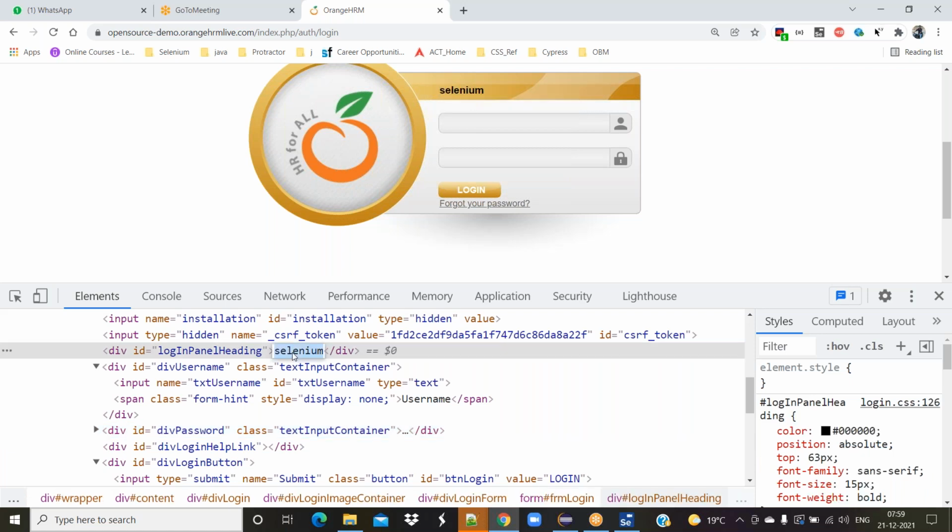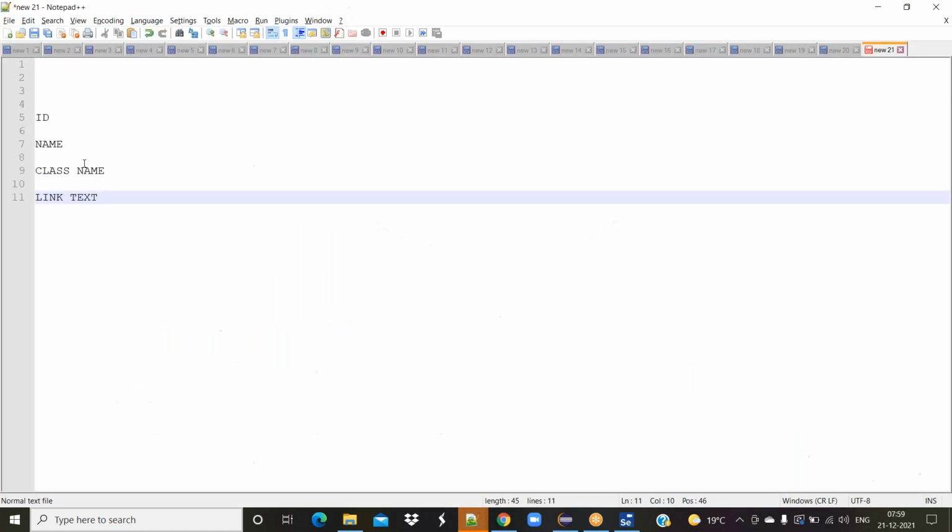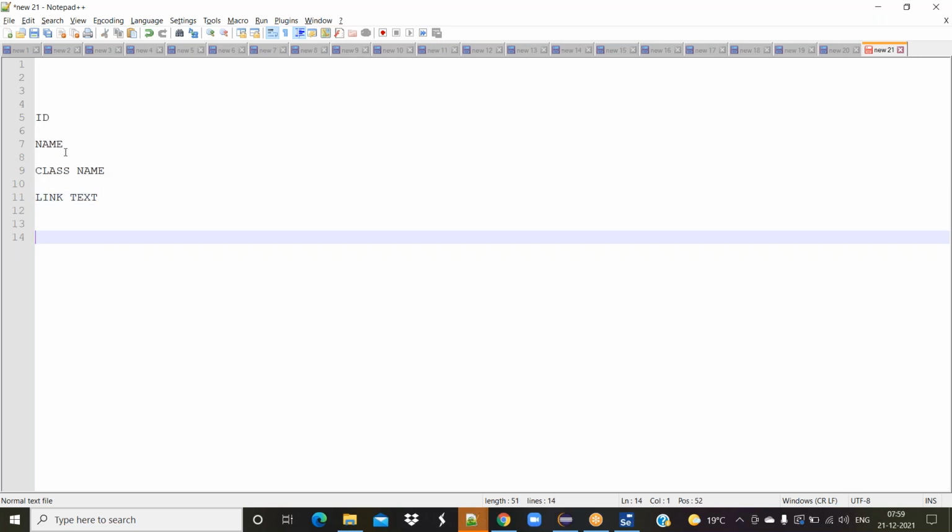By using these four attributes only, Selenium can identify an element. We have some tags where sometimes we may not have any of these four attributes in the tag where we want to work.